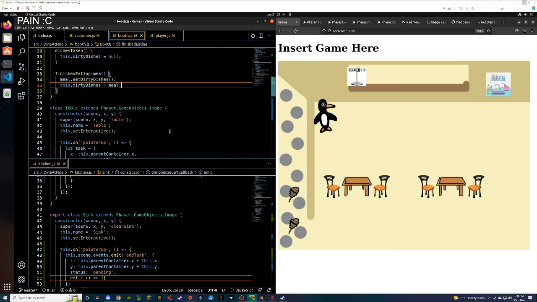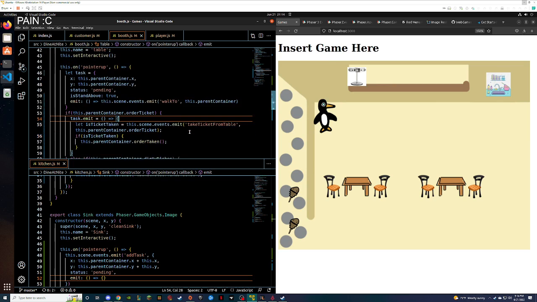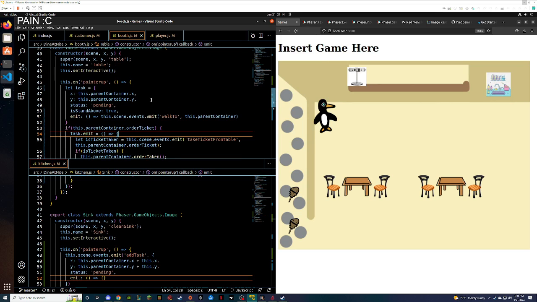Alright, so now the part that we're at is we have an emit. So this is walk to sink, so this is when you click on the booth, it walks to stop parent container. How is this logic working again? Oh, I need to remember.